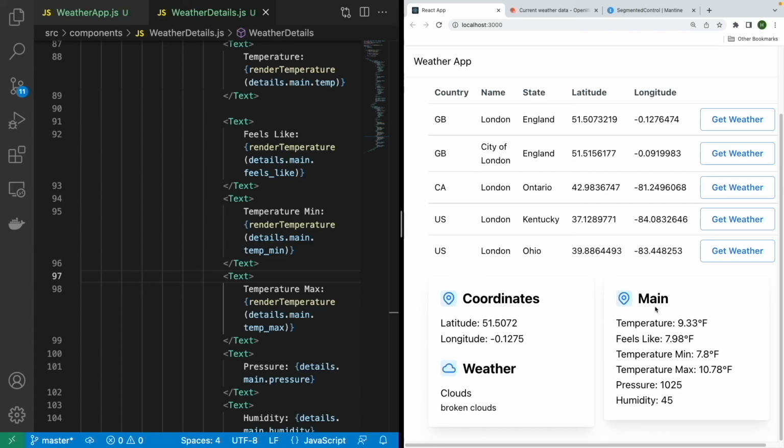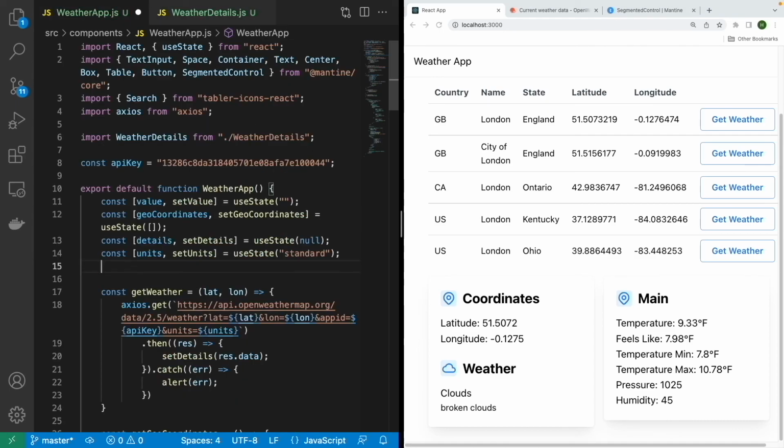To resolve this, we can introduce another state to be used by the details component, and we will only update this state after we have retrieved the weather details. So inside the weather app.js file, we want to add in a new state to store the units of measurement used by the details component.